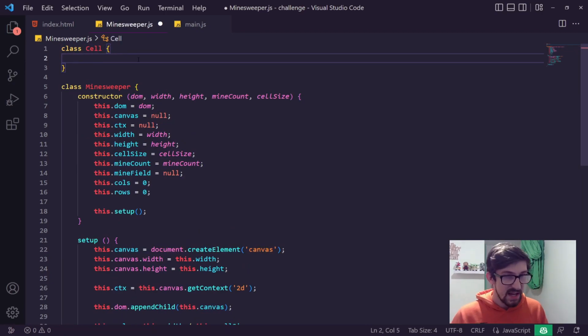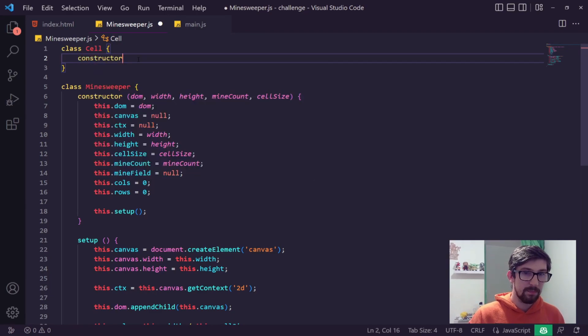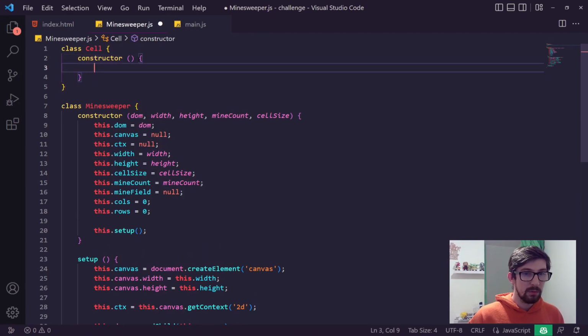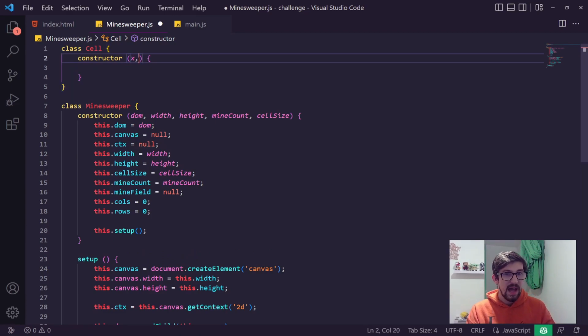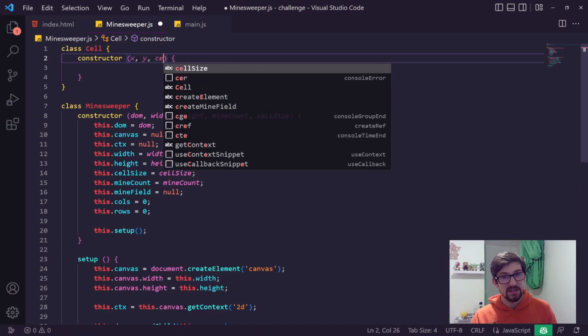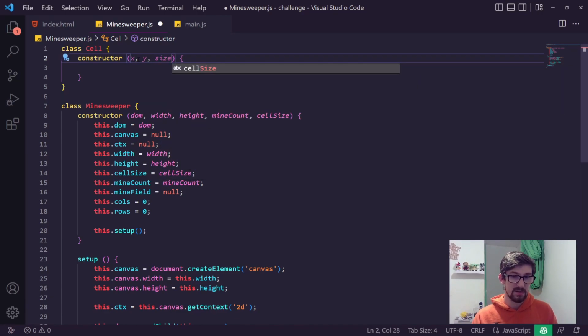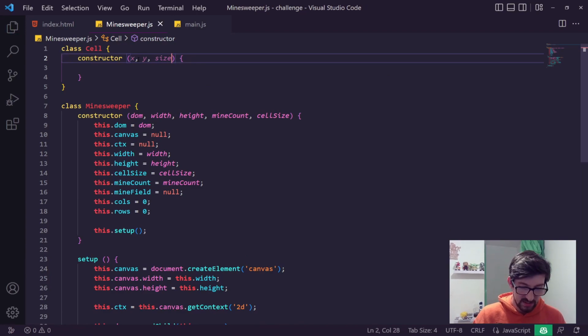Now inside of our cell, we want a constructor. And we want to know a few things. We want to know its X and Y position, that's straight away. We want to know its size. We'll just call it size because we know its cell size is in the cell. So we're going to need to know its X, its Y, its size.